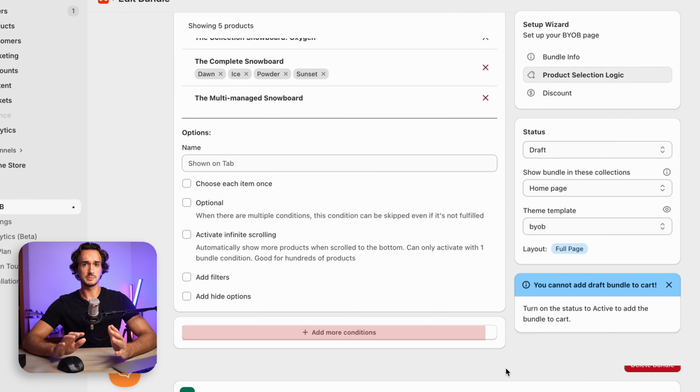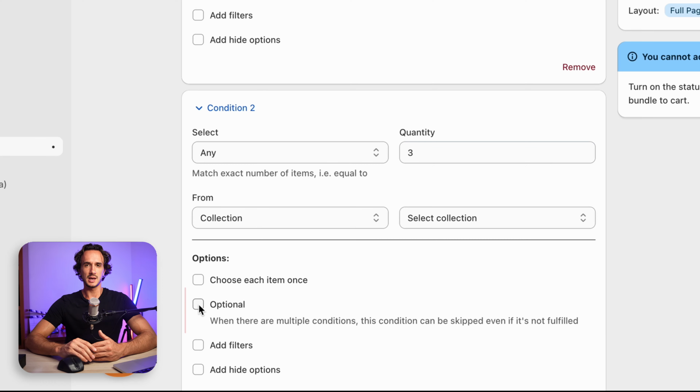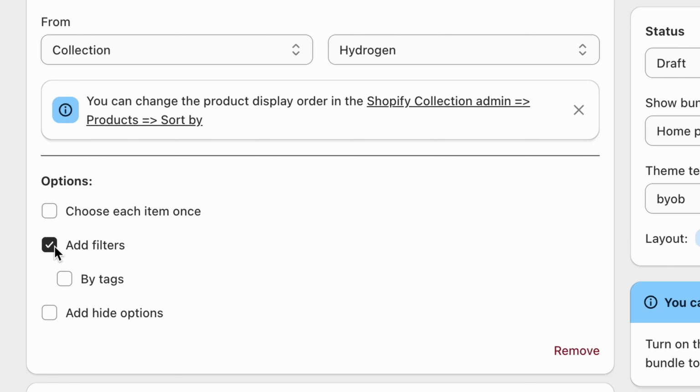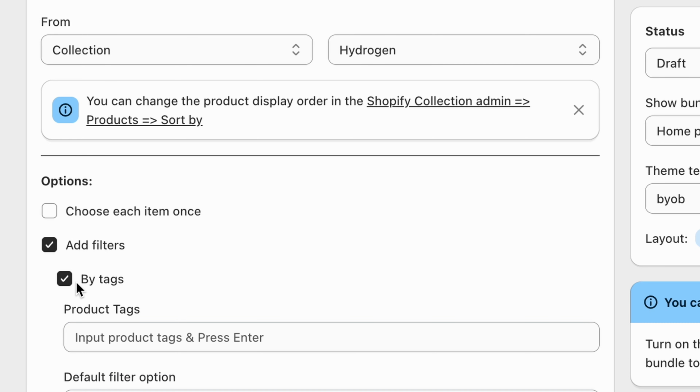It's also possible to add more than one condition. And if you add more than one condition, customers must fulfill all of them to complete their bundle. If you want, you can make a condition optional, but that's only useful when you're working with multiple conditions. Make sure you explore the other options as well, such as adding filters and product tags.